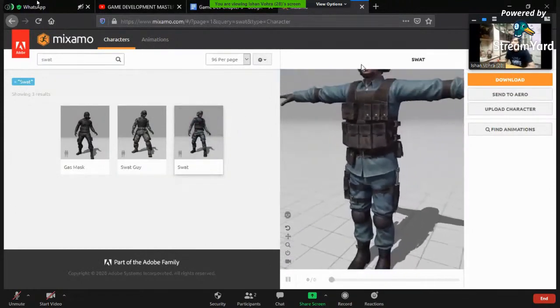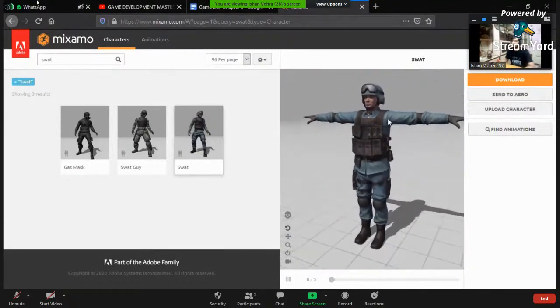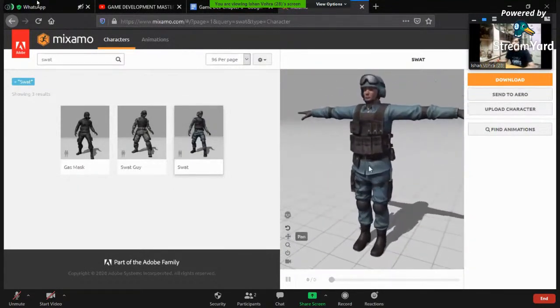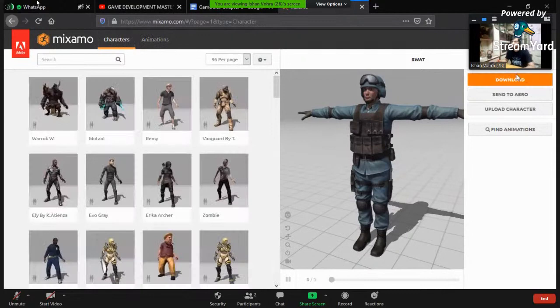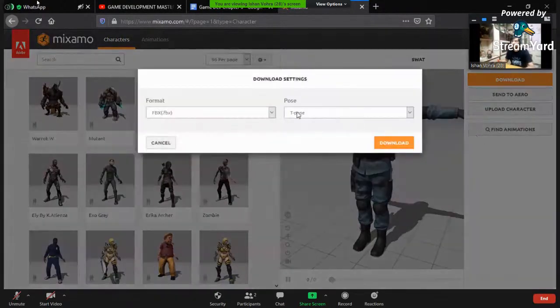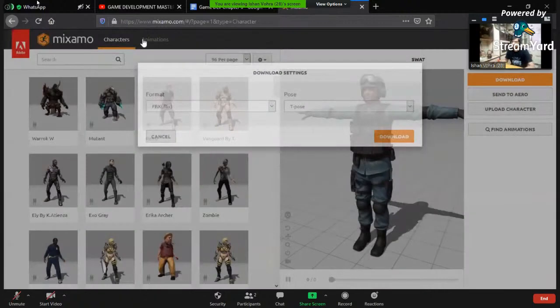So if you zoom in, it is actually a really detailed model, right? Okay, now let's go to animations. First of all, download this blank T pose asset. This is your base skeletal mesh, and download it. Okay, it will get saved.